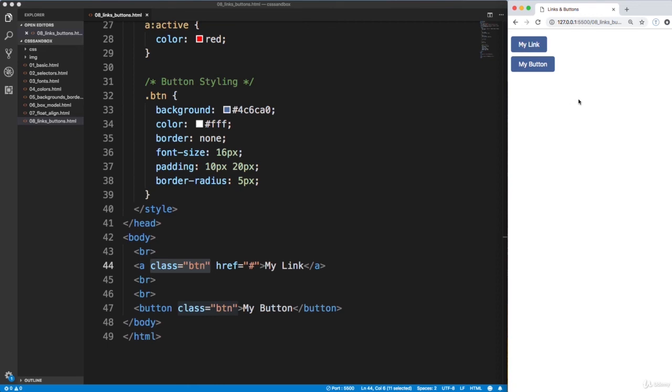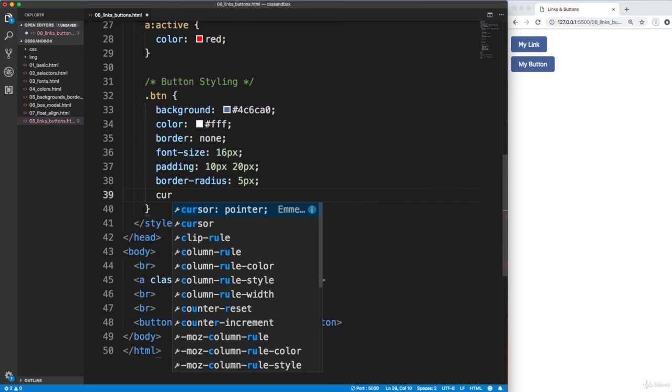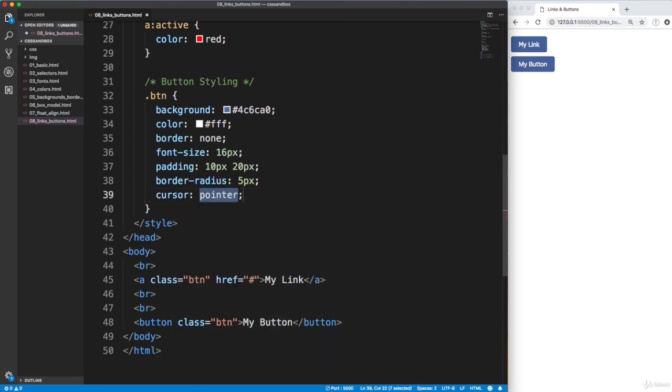Now, one thing that I want to mention is the hover state, which we'll go over in a minute. When we go over the actual button, we don't get a pointer on our cursor. And for this, we do. Links by default do get the pointer. So if we want the pointer to show up either way, we can set that in the CSS. So we can set cursor pointer, and now when I go over the button, you can see that it turns into a pointer.